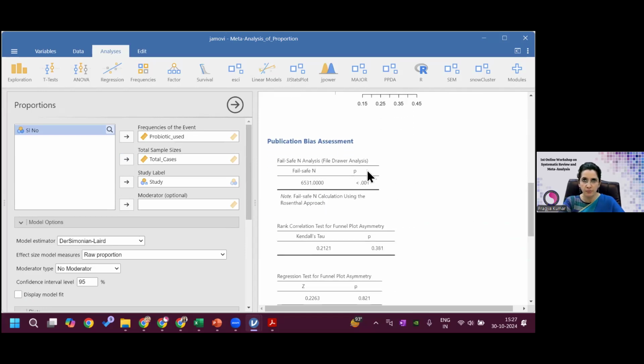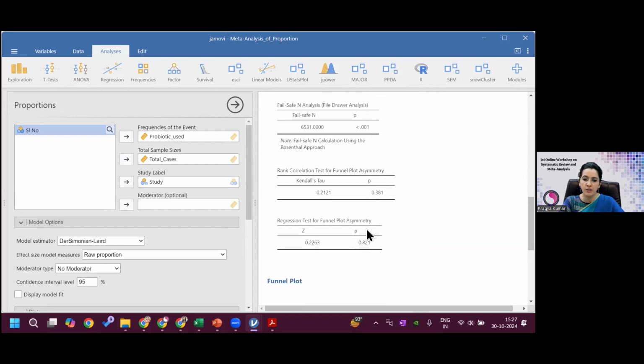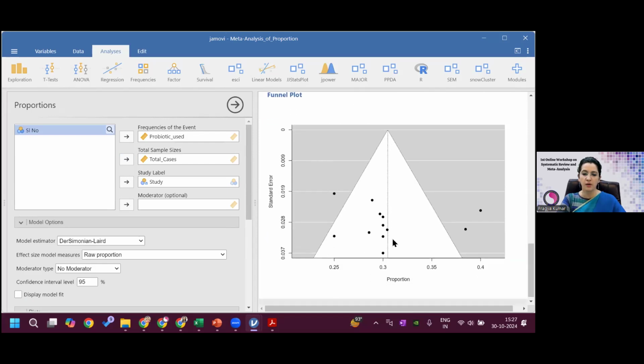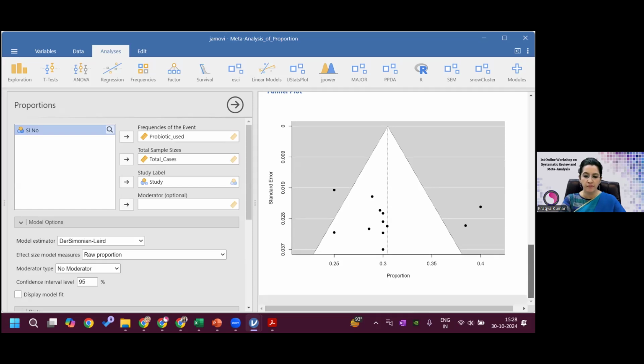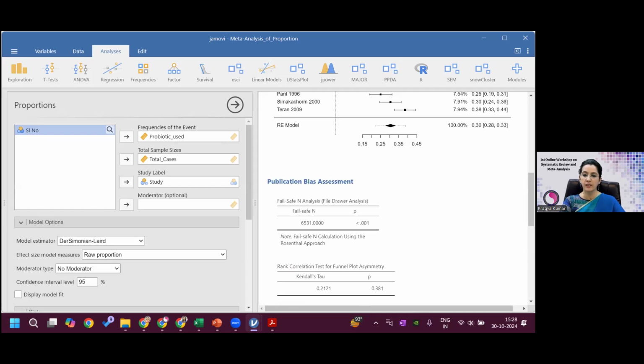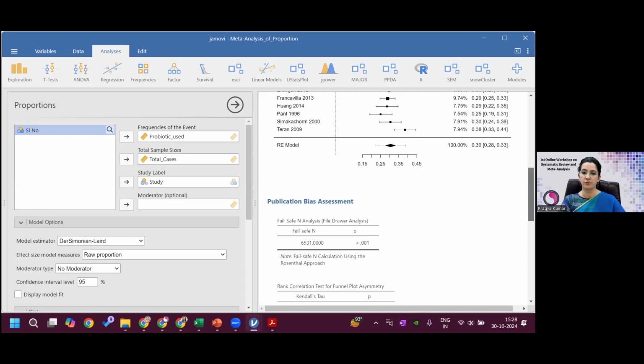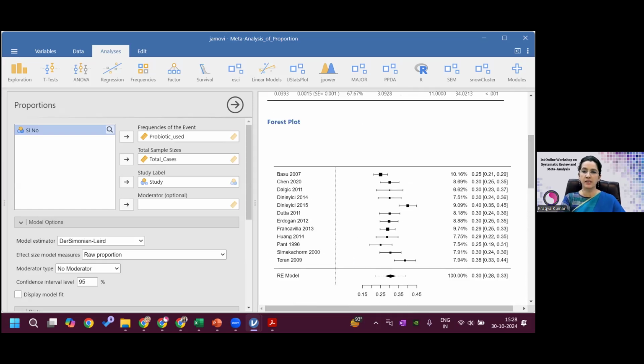So the first should be the significant, that means there is no publication bias, and the rest two are not significant, that means there is no publication bias. You can see the funnel plot symmetry. Although this funnel plot symmetry tells you both about publication bias and heterogeneity also. Since there is a heterogeneity, you will see that they are not symmetrically distributed. But it doesn't give you the write-up. If you see in the mean and odds ratio, you were getting the write-up. But here in this case, the code which they have written doesn't give you the output. So you have to write it.